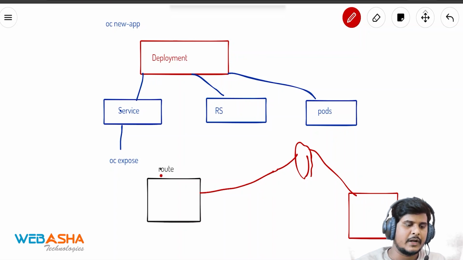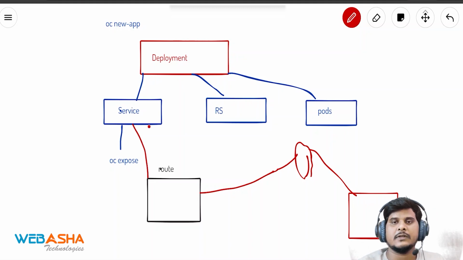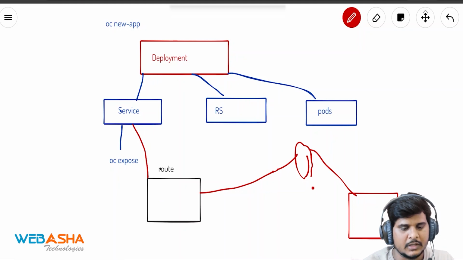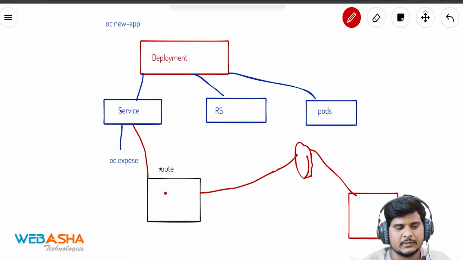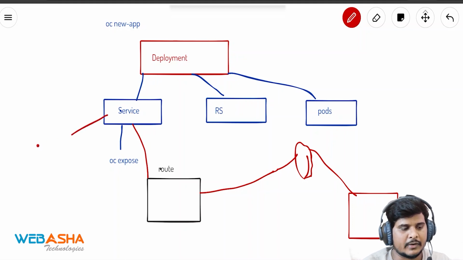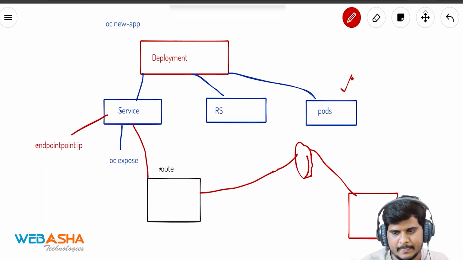Now, your route is connected with which service? Let's assume we have something like SVC1. Once we expose, the system will automatically create a route for you. When the end users hit this particular route, the route is connected with this service. Now this service holds the record of the endpoint IP. Endpoint IP means the pod IP, correct?